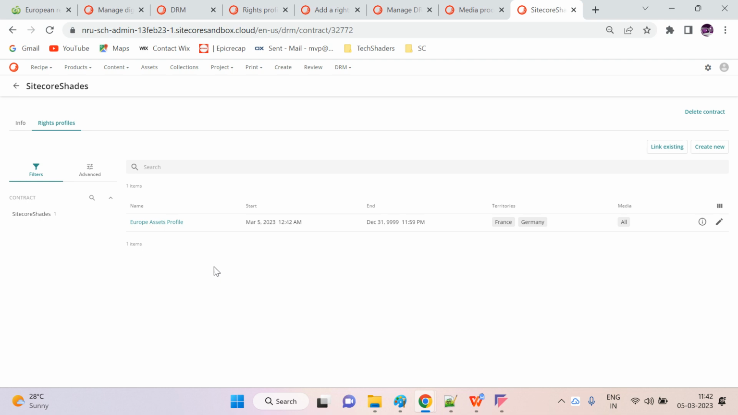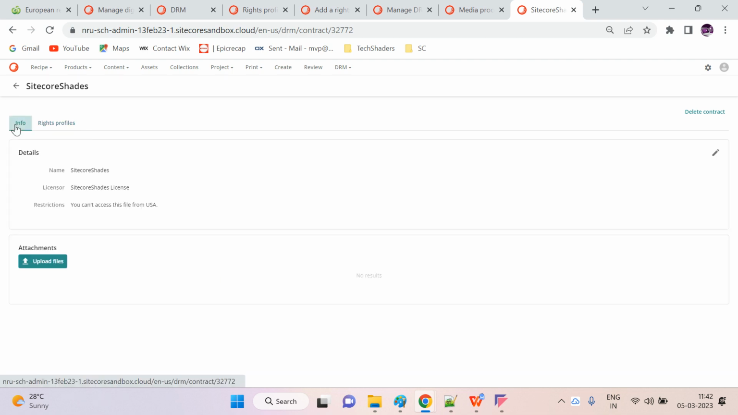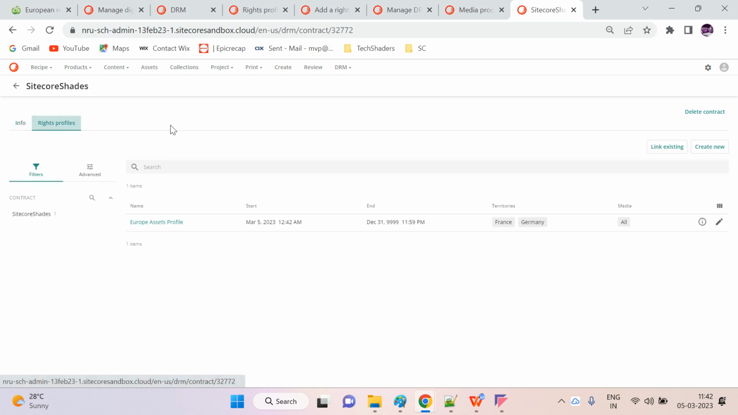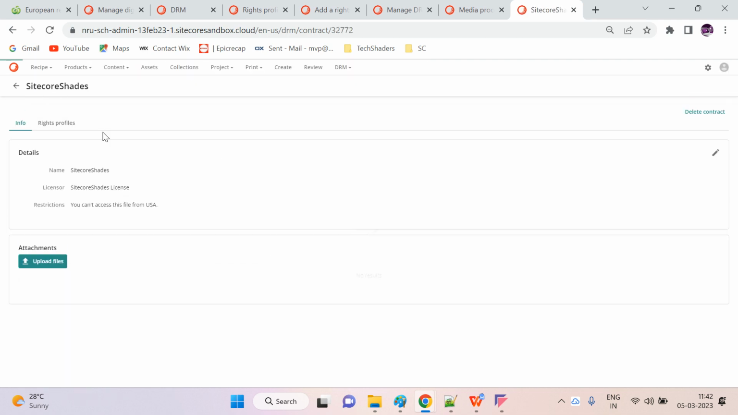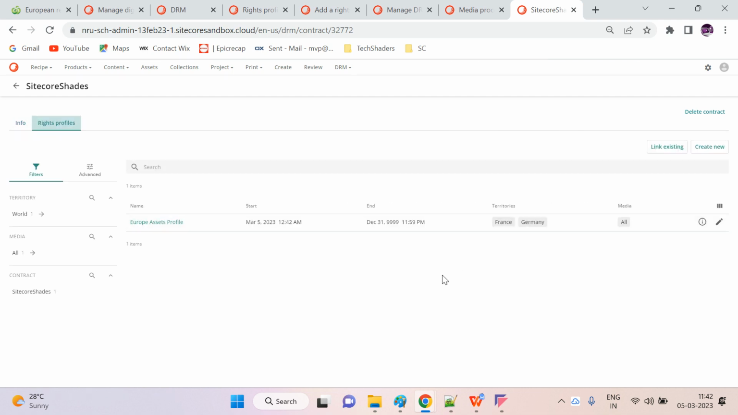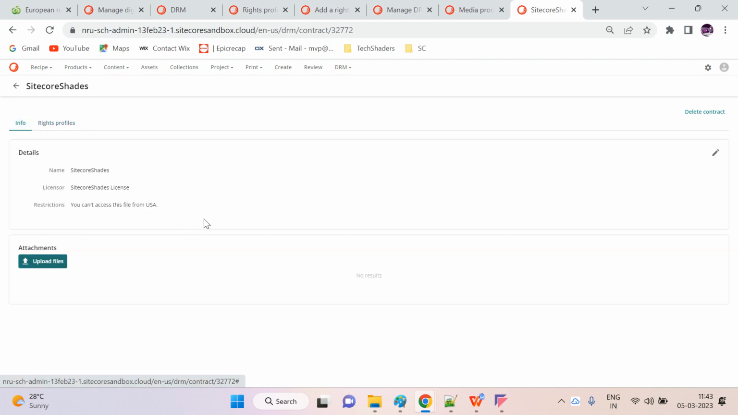Okay, our rights profile is ready. Then we can go to the info tab, and there is no option to save, so we can go back and come back again. Just check our rights. Yes, our DRM is ready, our rights profile is ready. How can we map this rights profile to an asset? Here we have an option to upload our files.